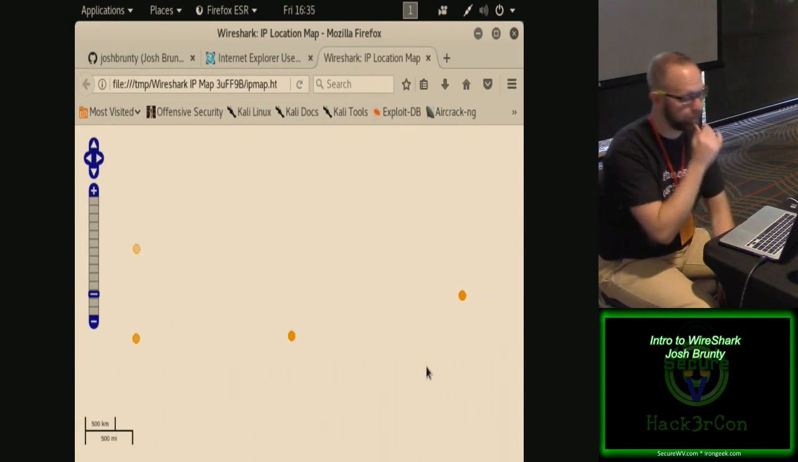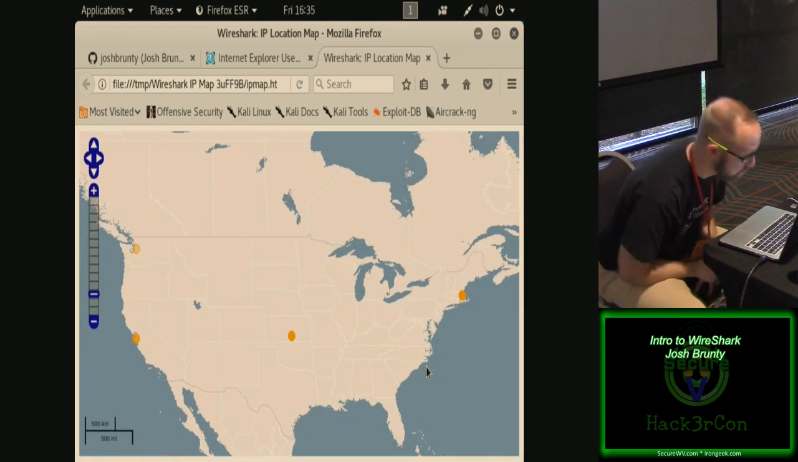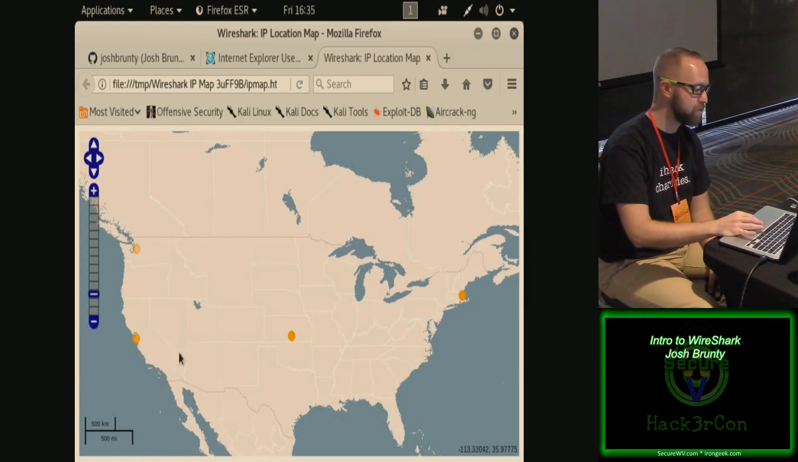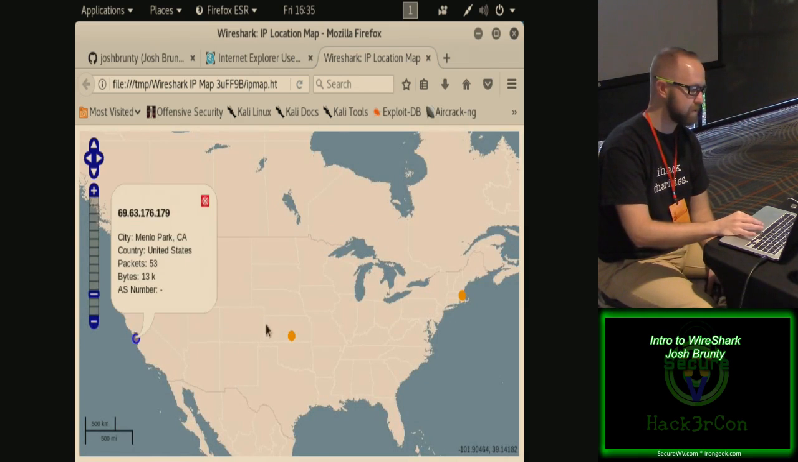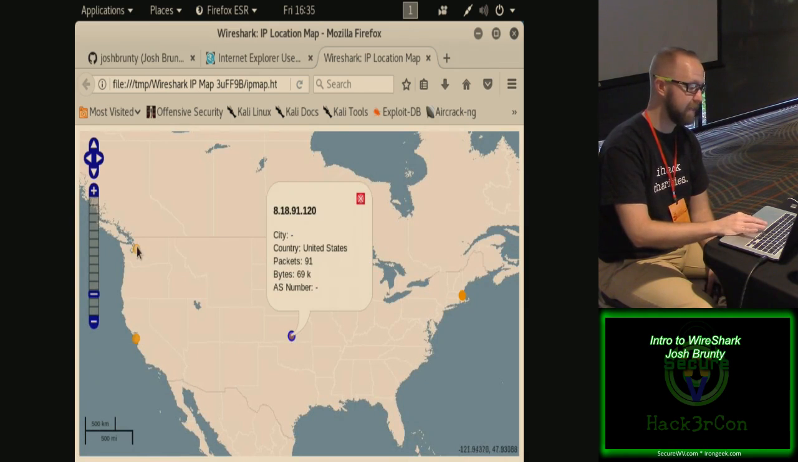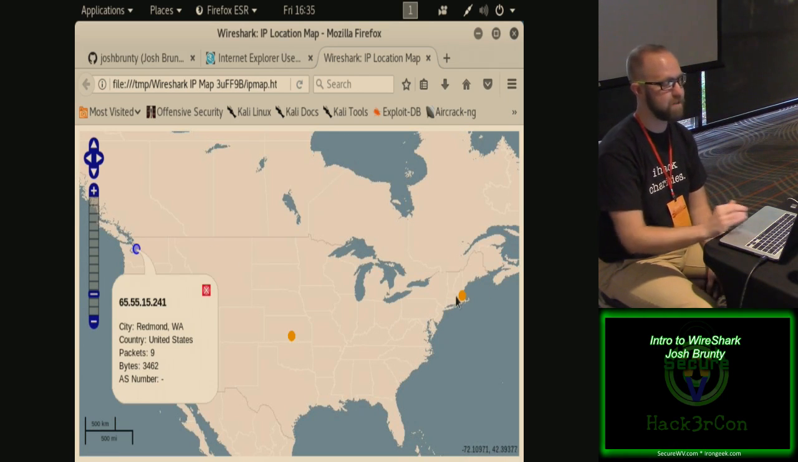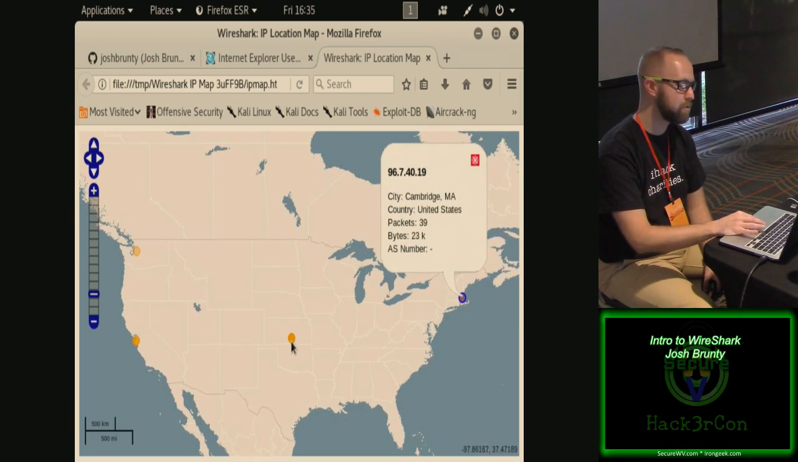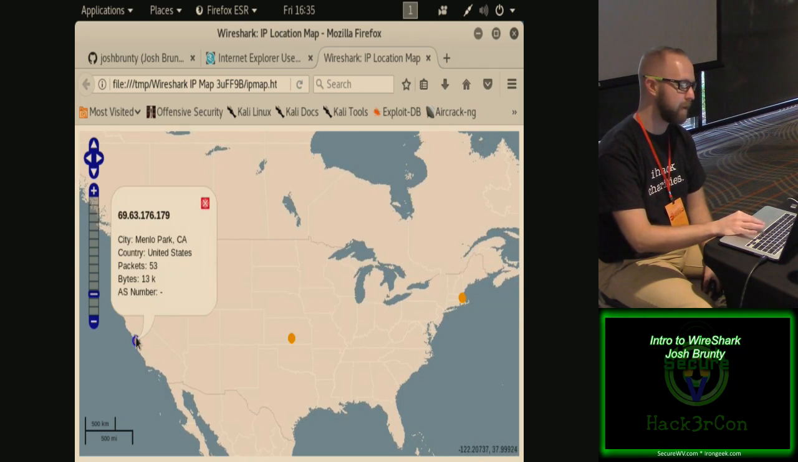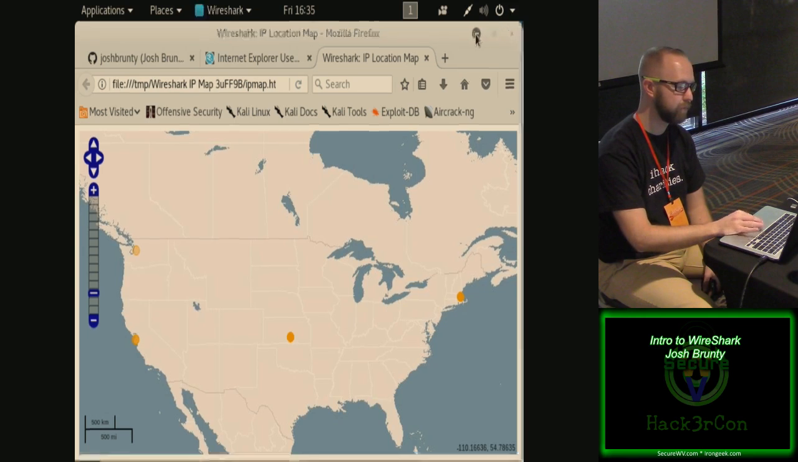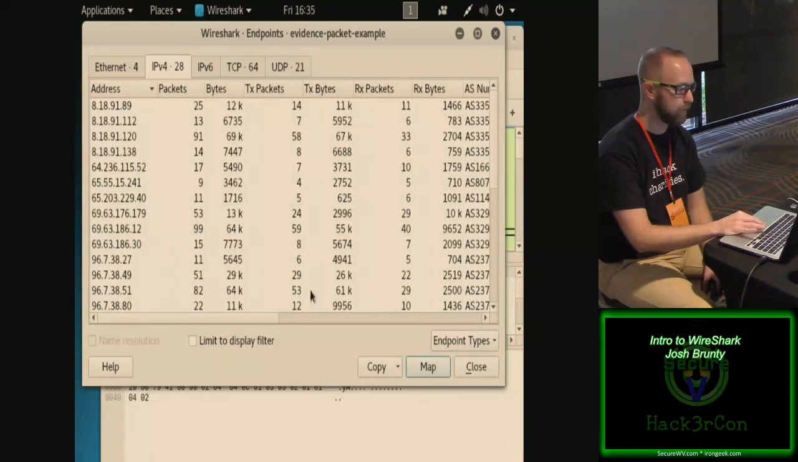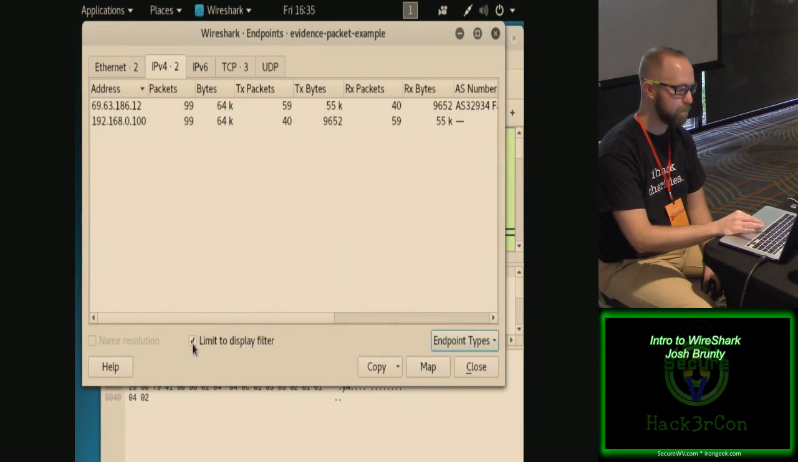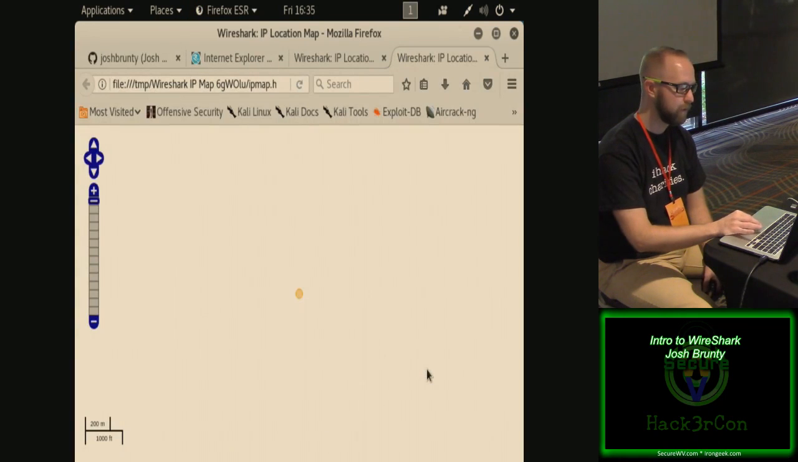This is really cool. It shows me on the map where it's geolocating those IP addresses. That's kind of neat, because people are visual these days, and you can see all of the locations that these particular addresses are coming from. So that's kind of cool in that filter to use. You can limit to display filter and map it based upon that too, which should take me into Menlo Park.